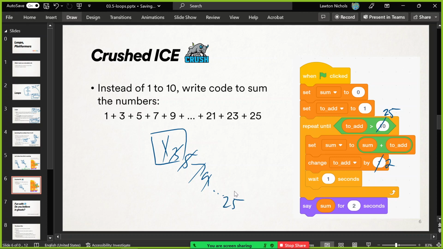I want to keep the 25 and add it. And then one last time it'll be made to be 27, and we don't want to add 27 in. So we repeat until it's greater than 25. It stops whenever it gets bigger. We don't put that into our sum variable. Okay? Any questions about that?